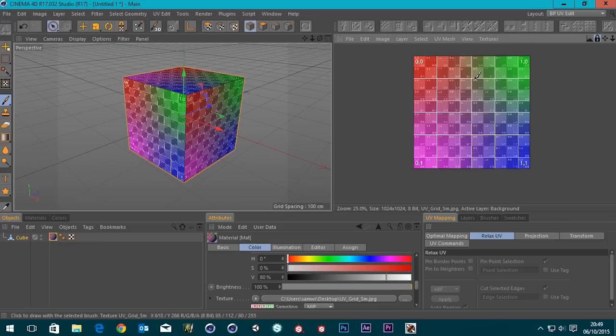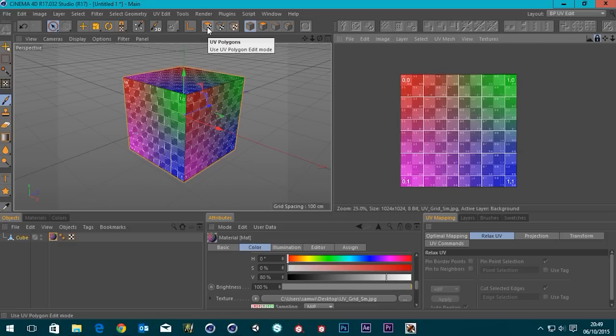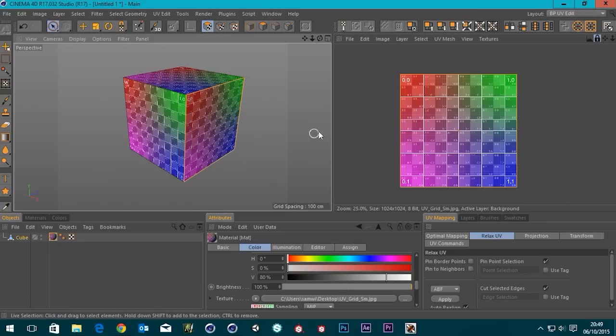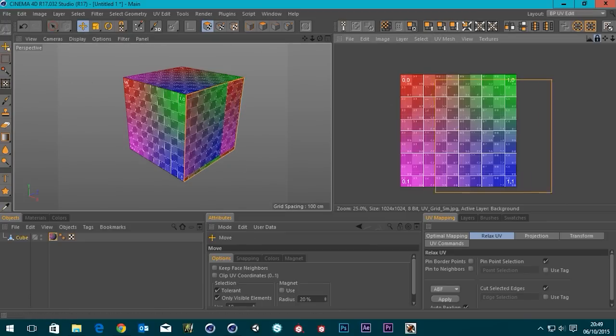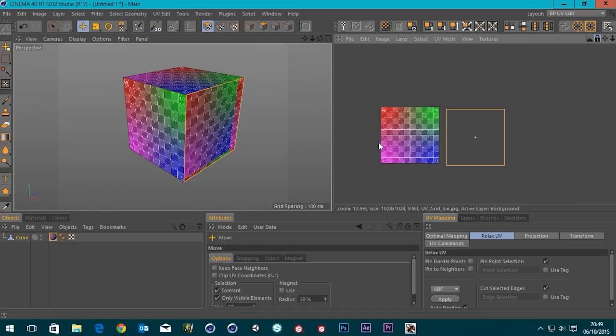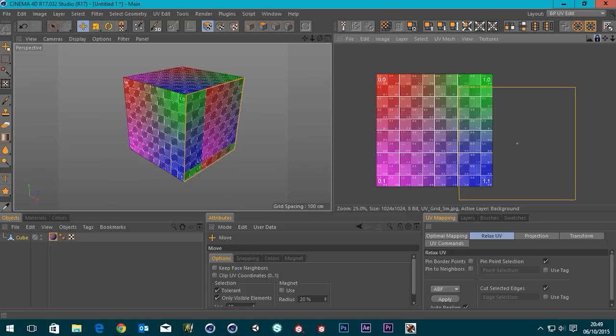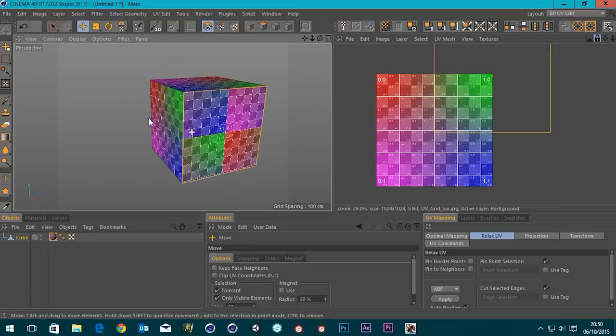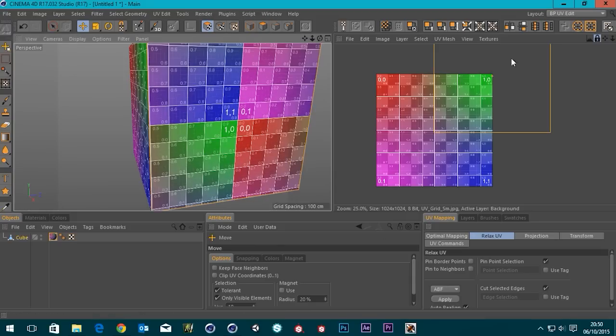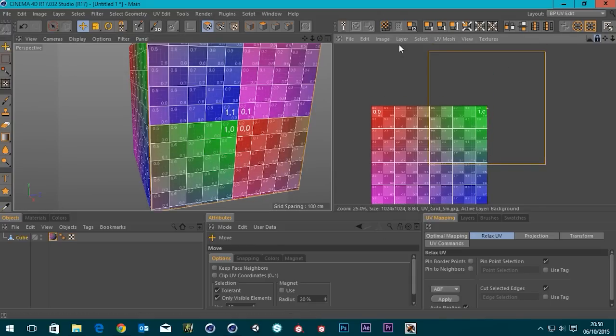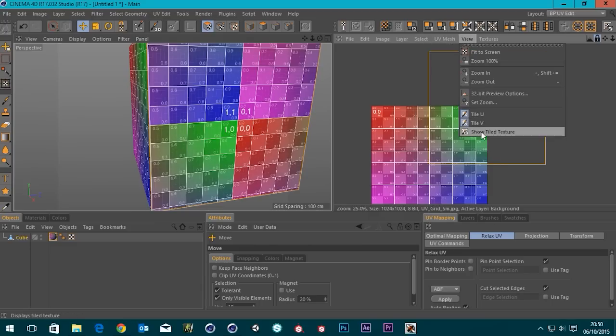But they're overlapping. So if I go to a UV polygon and select one, and go to the move tool, I can move this one out of the way. And you can see, if I just put it on this corner in the center there, where it's tiling, it's all meeting up here, and you can actually visualize this in here. I think View, Tile UV, Tile V, Show Tile Texture.